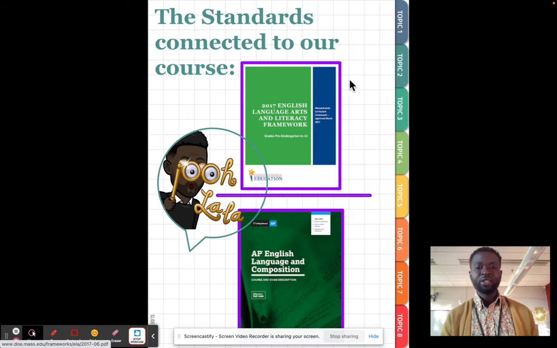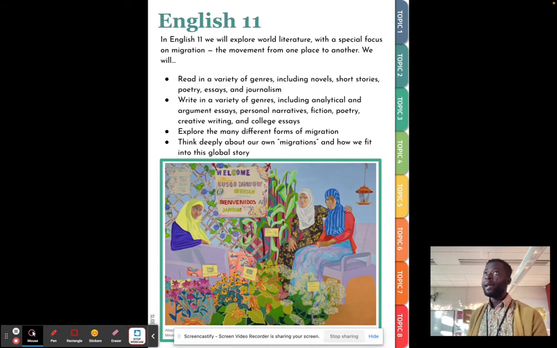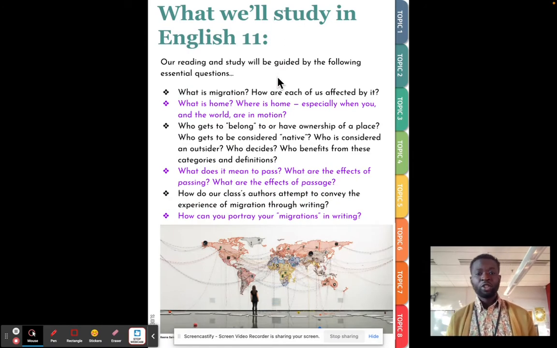These are links to the standards associated with our course. English 11 is a world literature course. I focus specifically on the theme of migration. World literature is a big umbrella. And so in the umbrella of world literature, we're focusing specifically on novels, on texts, on works of nonfiction that have to do with the experience of migration. These are some questions associated with the course, thinking about what migration is, what home and belonging mean, what it means to pass, what passage is, and having students think about their own relationship to migration.